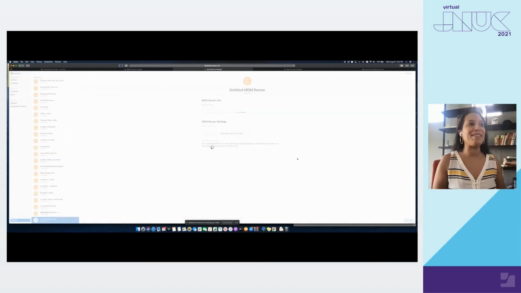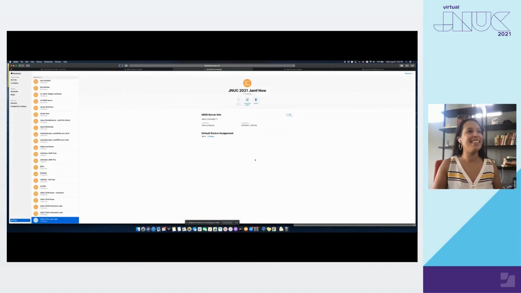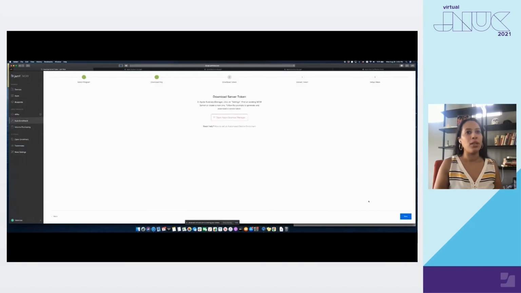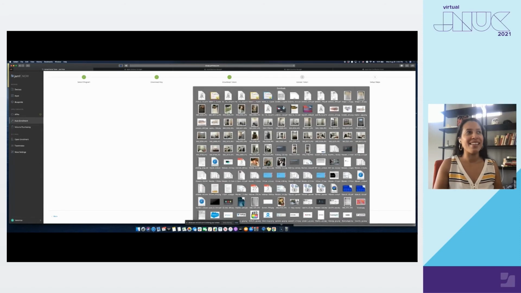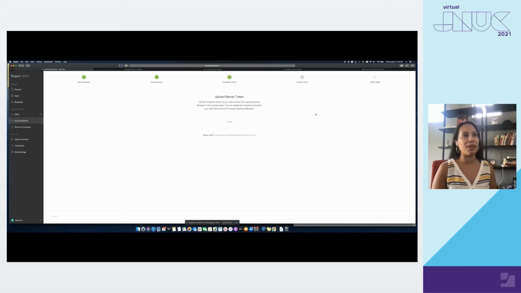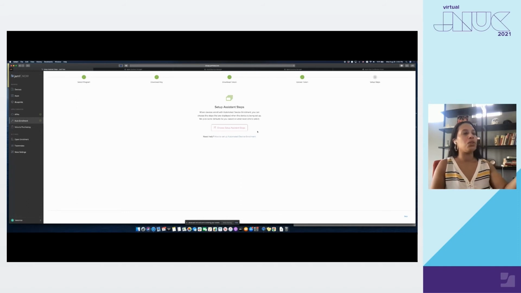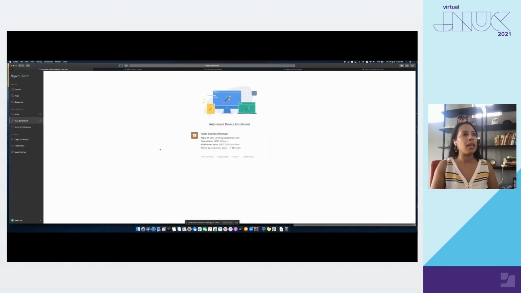And then I'm going to hit Save down at the bottom. Perfect. So now I've got my MDM server set. What I'll do next is download the token to give back to Jamf Now. So let's hit Next. And then I'm going to drag this right into my window. Perfect. So at this time, you can choose which setup assistant steps you want to skip or keep. We'll skip this option for now. And now I can see that my Apple Business Manager has been connected.